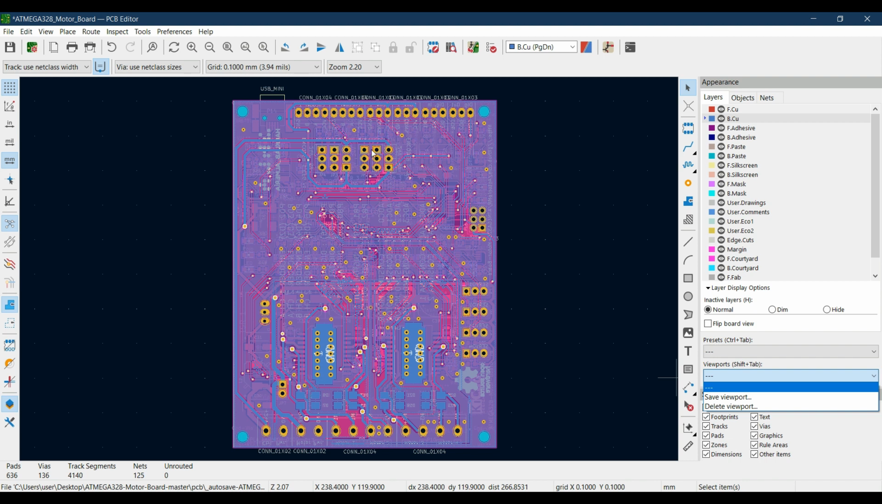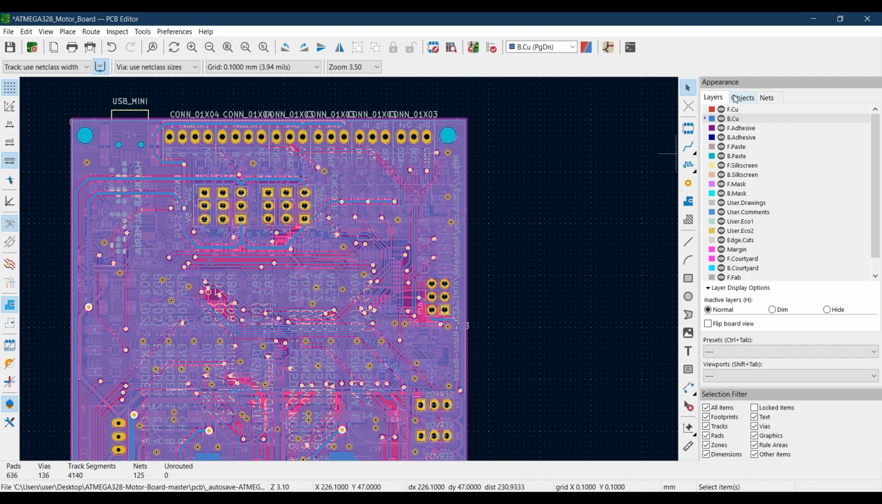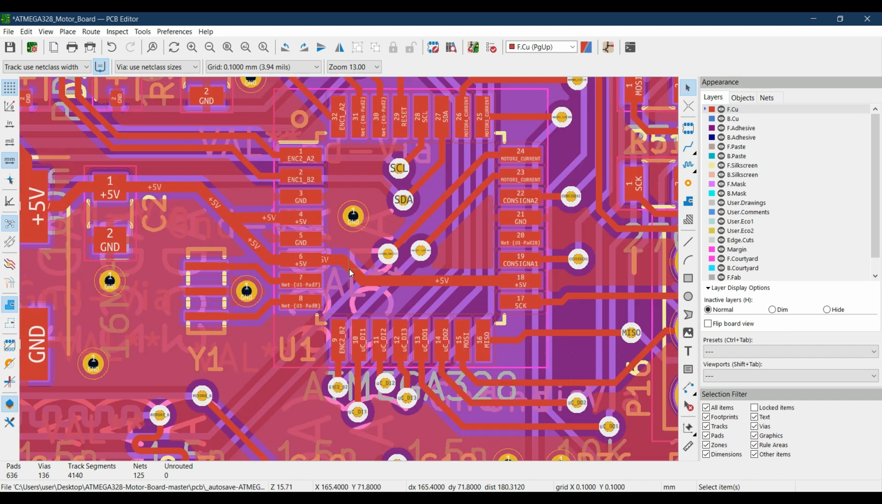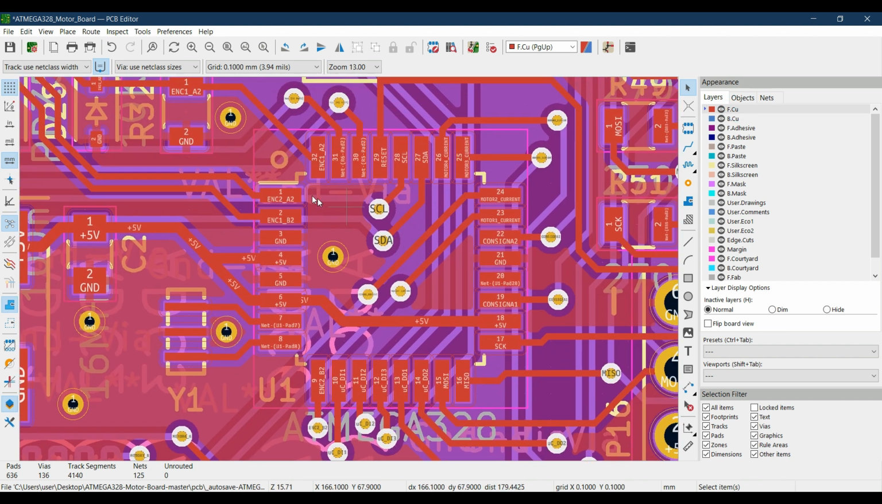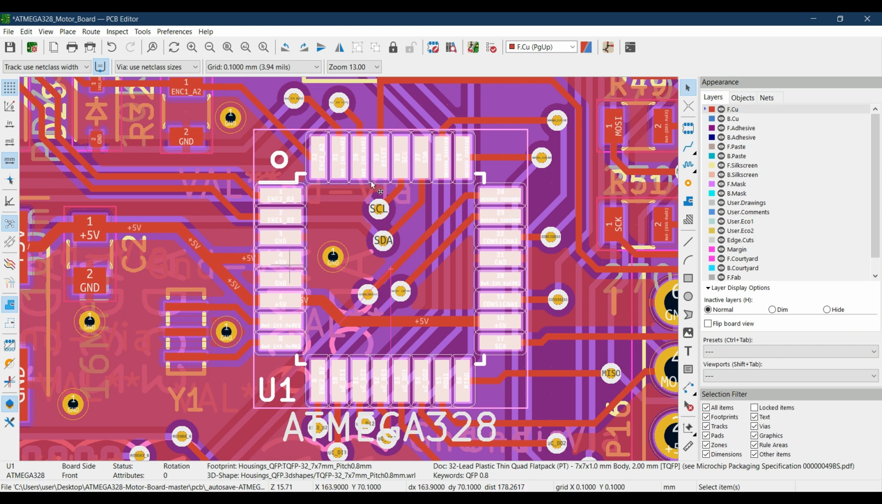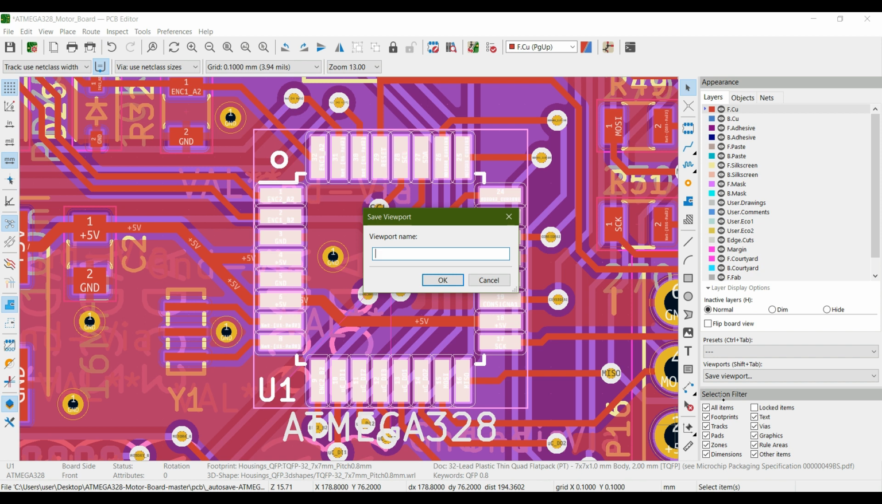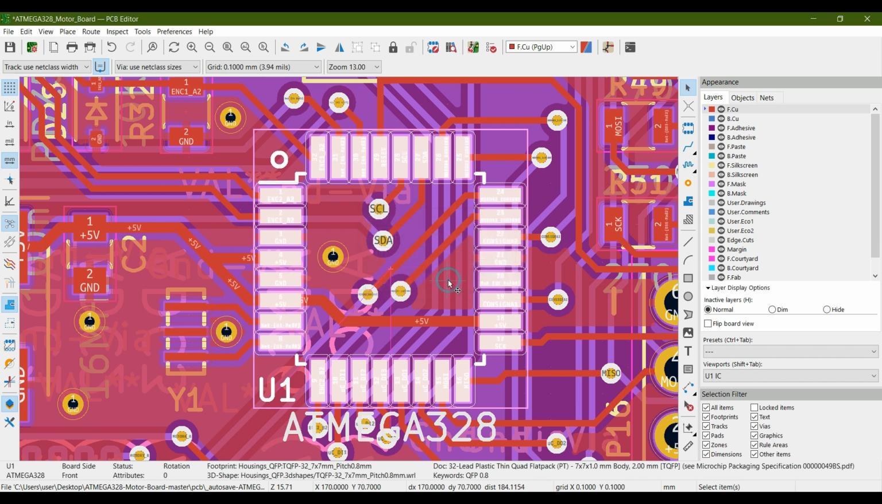Let's say I select front copper, and let's say this is some IC that is connected over here, which I have just selected. On the click of a single button, I can switch my view to this IC. So let's say now I go to viewport, and click on save viewport, and I can write over here U1 IC, and let's hit OK to save our viewport.